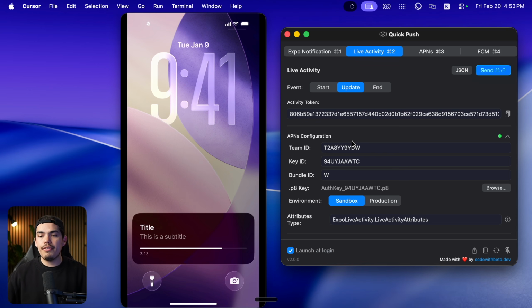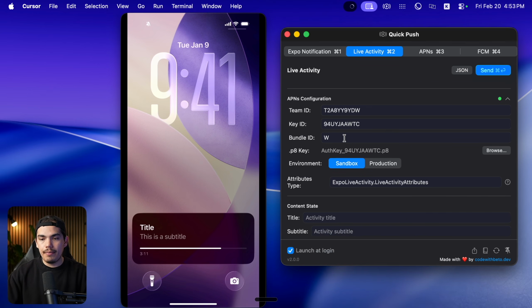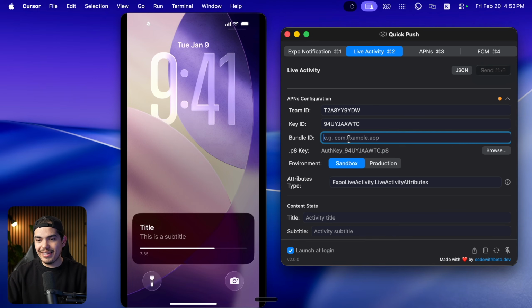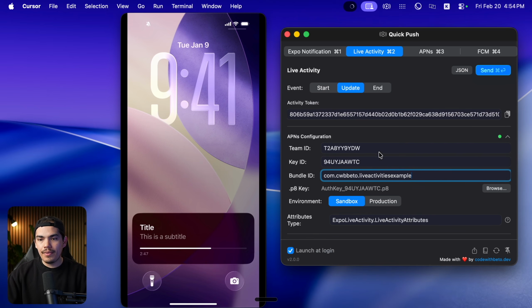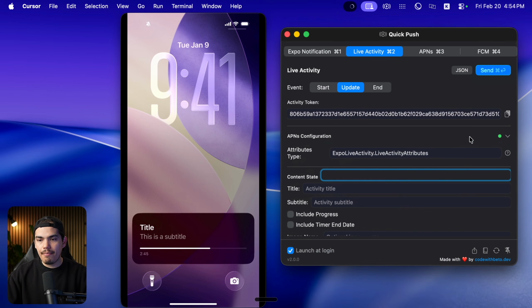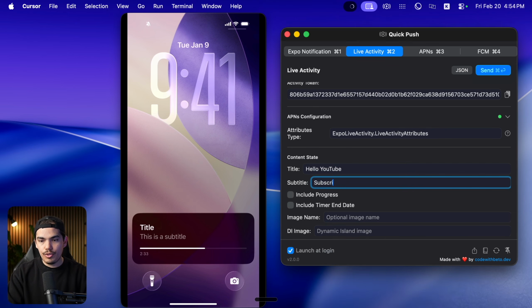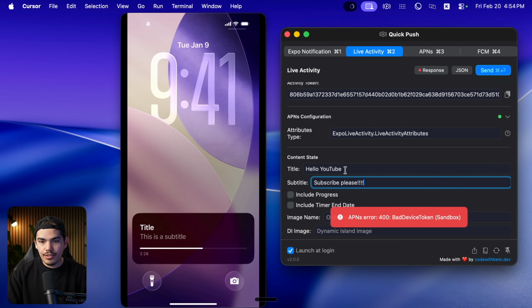And usually live activities start with, oh, the bundle ID, it's wrong. I'm going to need to fix it. By the way, cool thing is that you can use the same P8 to update live activities and test it. This will allow you to move super fast. So once you have your configuration, you can minimize it and then update the live activity. So let's say, subscribe, please, and then command enter.